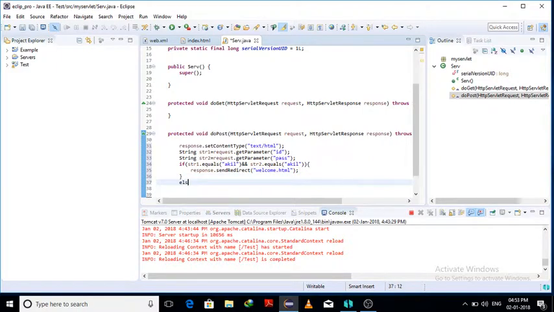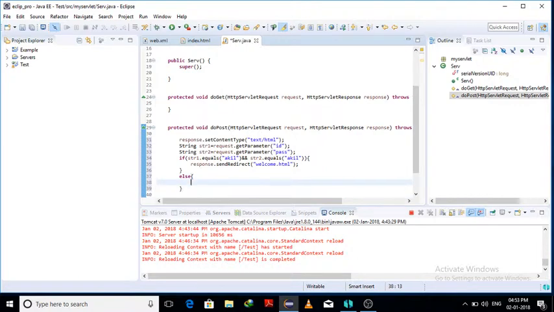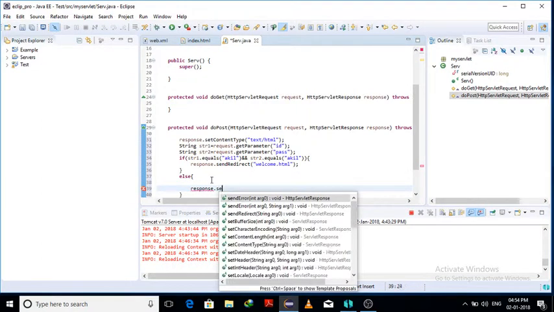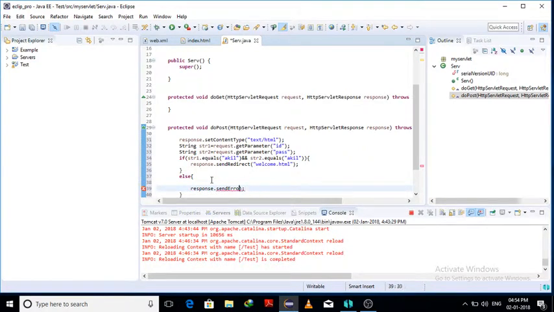Otherwise, we entered some different data. Display the same page: response.sendRedirect index.html.